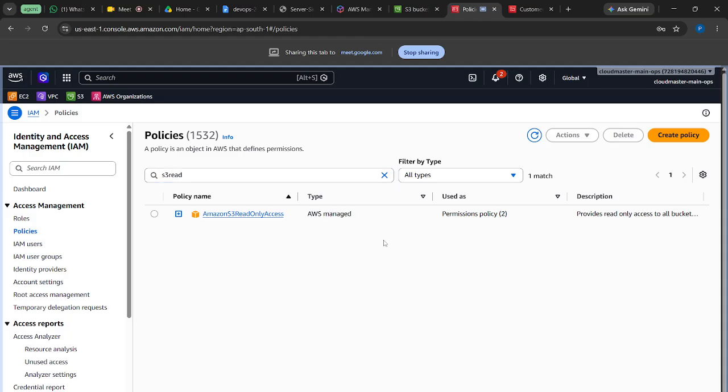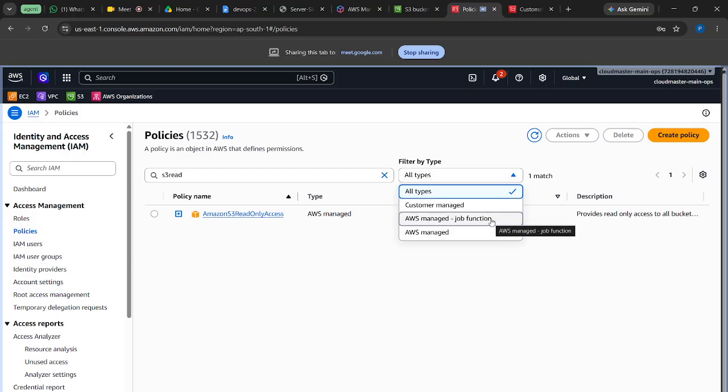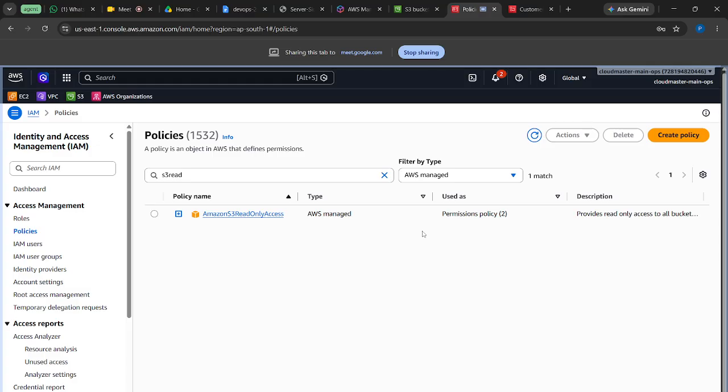Basically, we have three types of policy in AWS. One is AWS managed policy, another is customer managed policy, and the third is inline policy. Inline policy won't be visible here. You can see AWS managed policy and customer managed policy. AWS managed job function is a specific type of policy applied only to a specific resource. We are not going to discuss that right now. I am going to use the AWS managed policy since it is readily available.